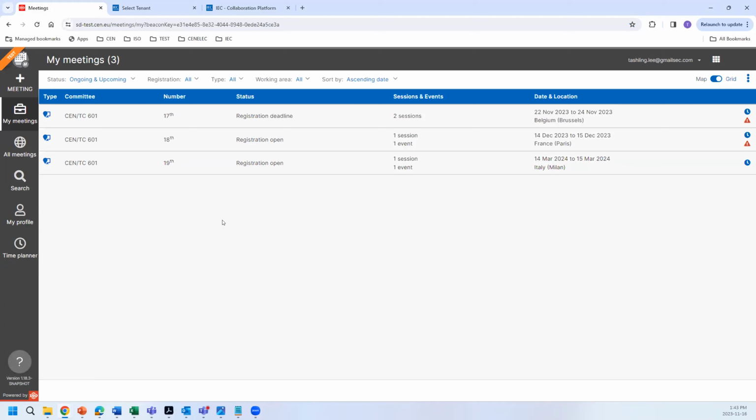What information do we have here? If I look at my committee, here we have a little icon telling us that it's a hybrid meeting. The number here means that it's the 18th meeting for this committee. The status is open. There is one session scheduled and one event. And we have the date and the location. And then at the far end, we have a little warning sign, which indicates that a task needs to be completed and or is late, which you'll probably see quite often.